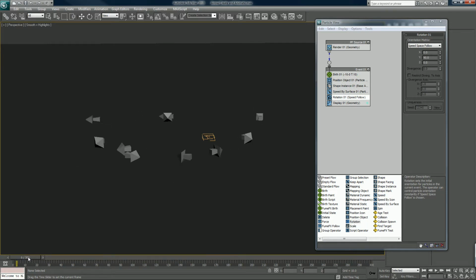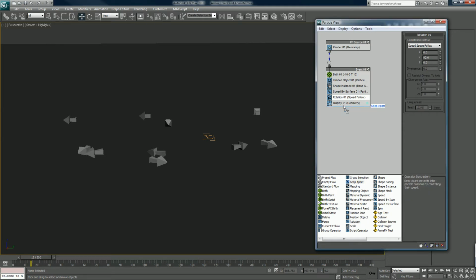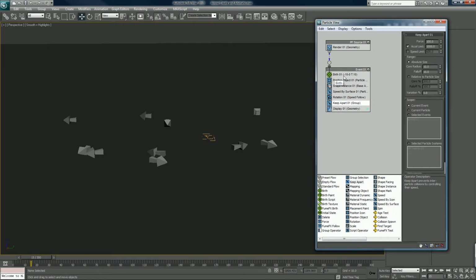So the first problem with this is that we see these particles right here intersecting. These arrows are intersecting. We don't want that. And to eliminate that, we're going to bring in another operator called keep apart. Just drop that in. Remember, topology is very important here. You have to keep them in a certain order so everything works well. Alright, we want to make sure that these guys don't intersect.